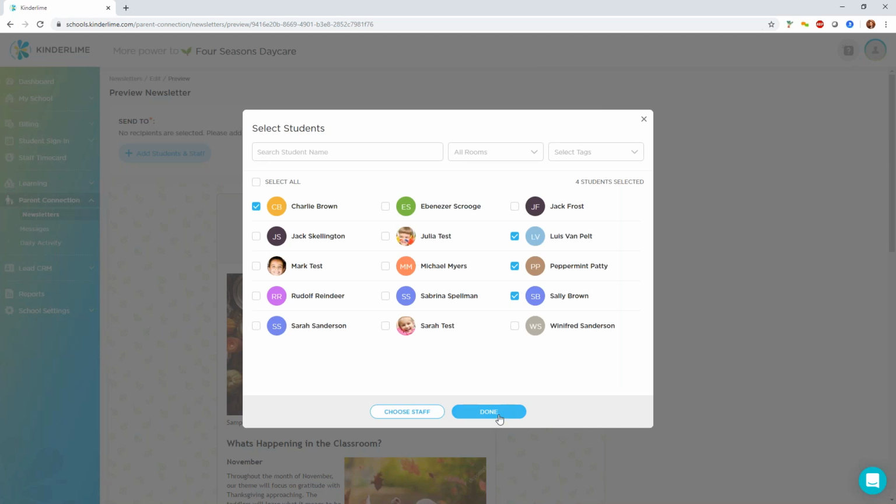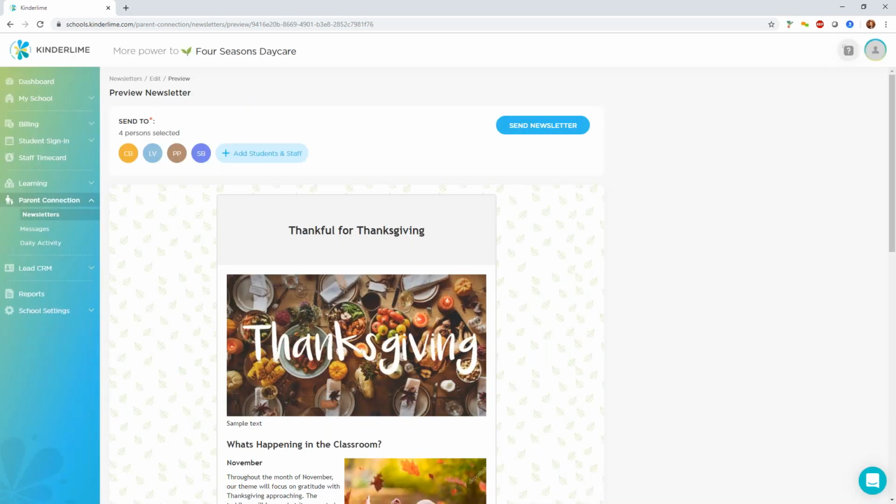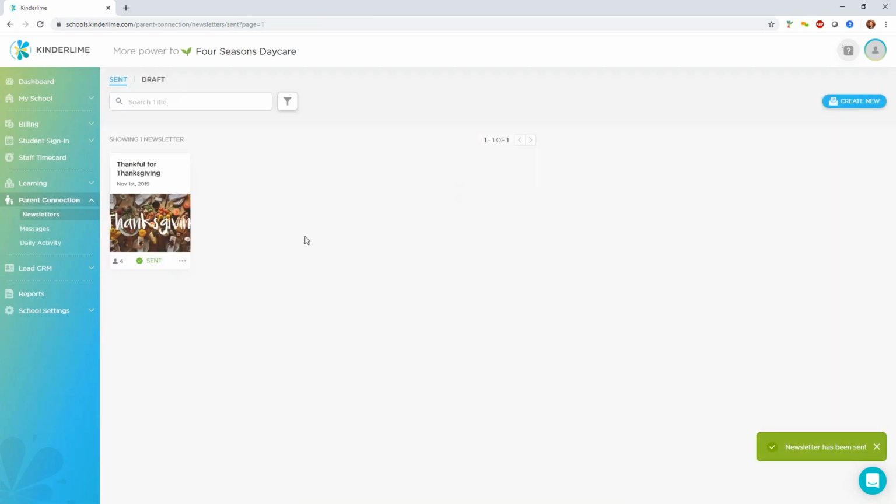Once you hit done, it'll show all the students that you have selected up here. So you can always do one final double check, making sure you have who you want selected and who you need to be selected. And then the final step is just hitting send newsletter. Once that's sent, the newsletter will come here to the sent file. So you can review who it was sent to, which students, as well as separate it out from the drafts.